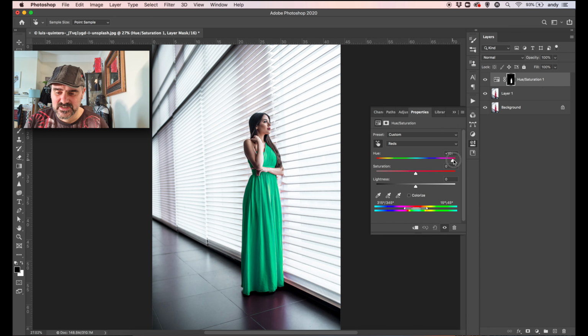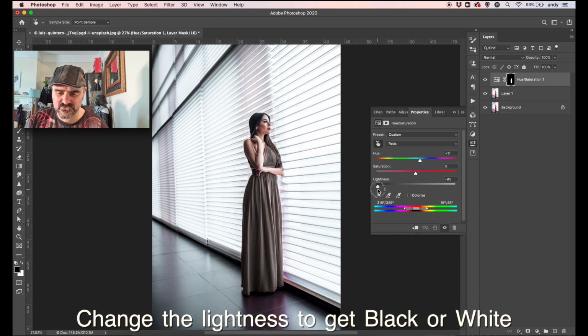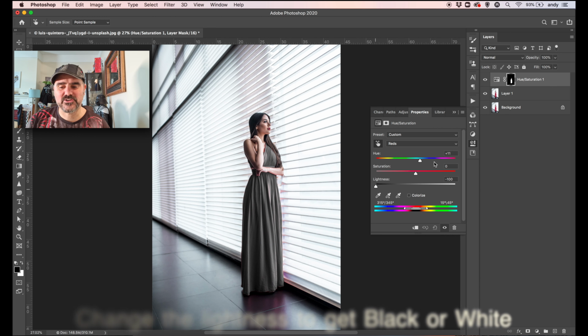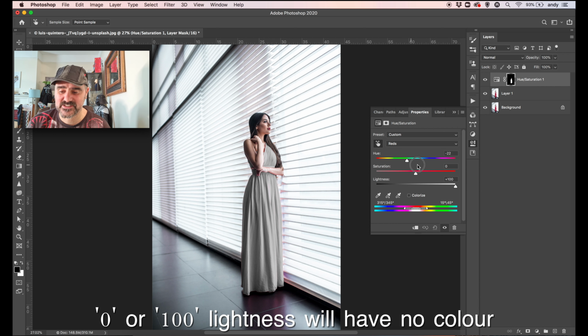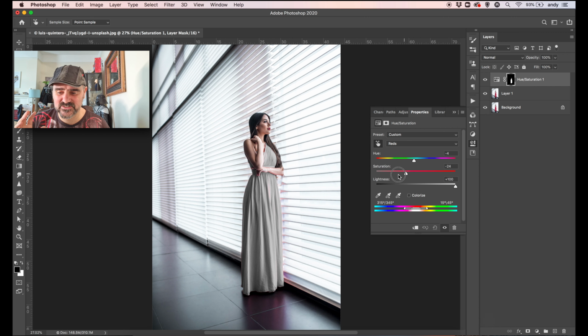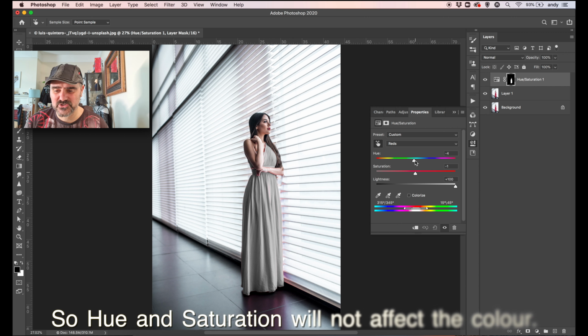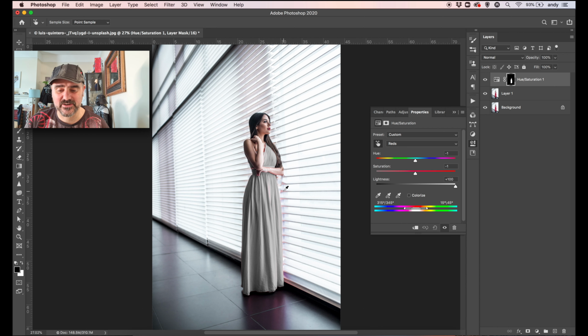If I wanted to go for a black dress, I have to play with the lightness. So take the lightness right down like this. You've now got a black dress. Obviously the hue or saturation won't be affected by that because there's now no colour in it. Same if I go the other way and want a white dress, I've got the lightness set to 100. We've now got a white dress and the hue saturation won't be affected because the colour's all burned out, if you like.